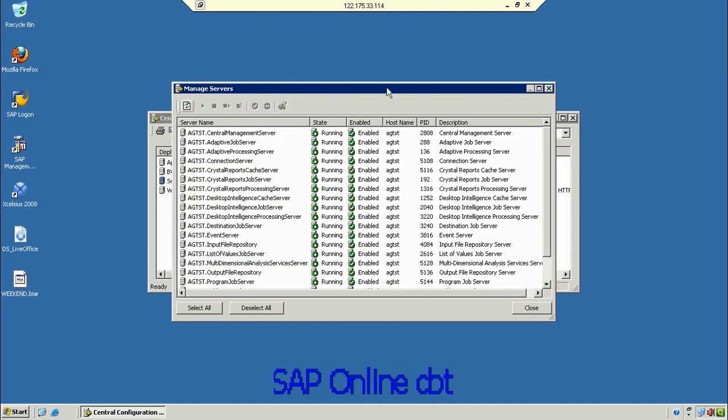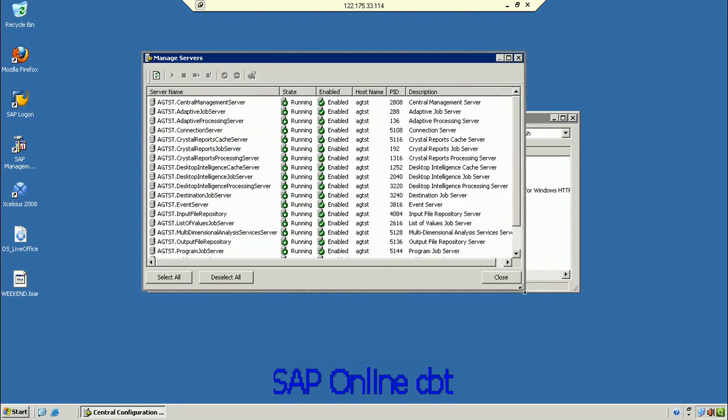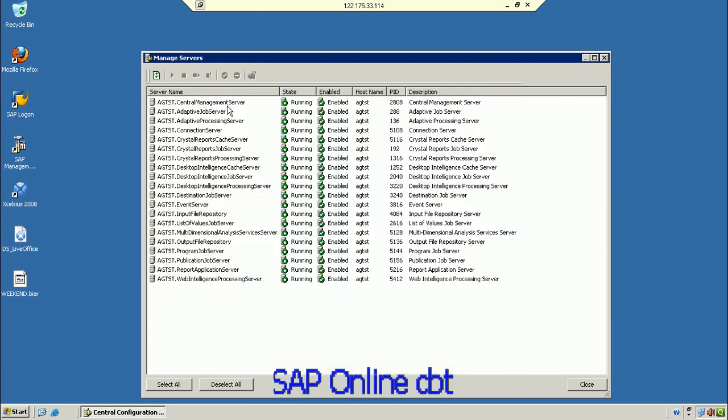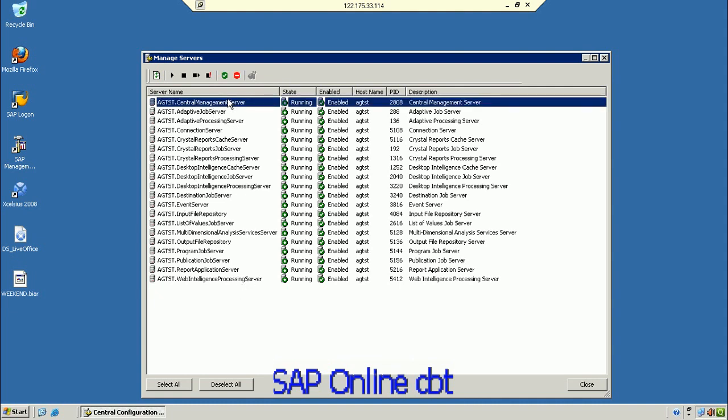Click on connect. Now you can see the list of the servers which are up and running. There is a central management server, an output file deposit server; these are the different servers. And what exactly is the central management server? This CMS server will take care of all the security part.